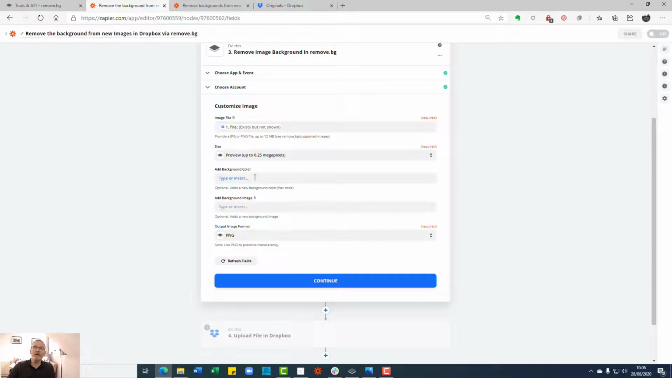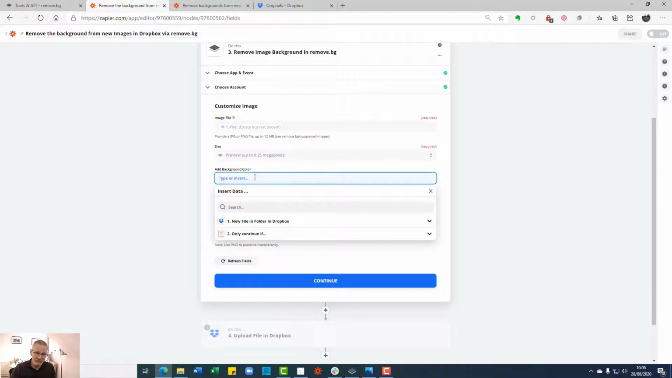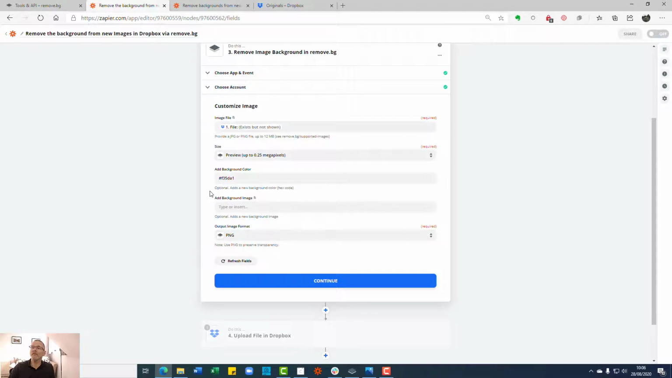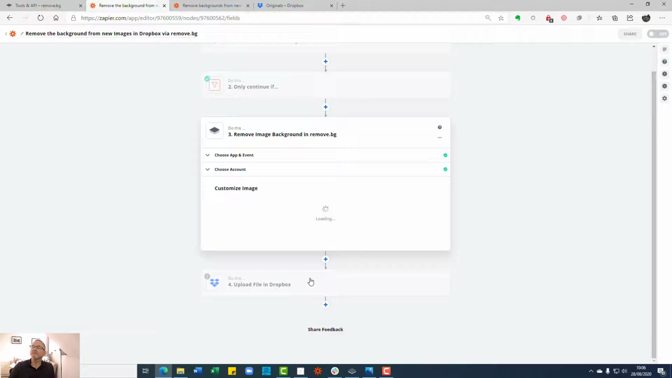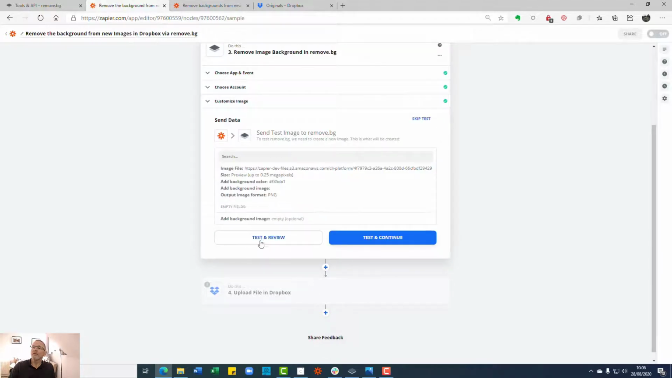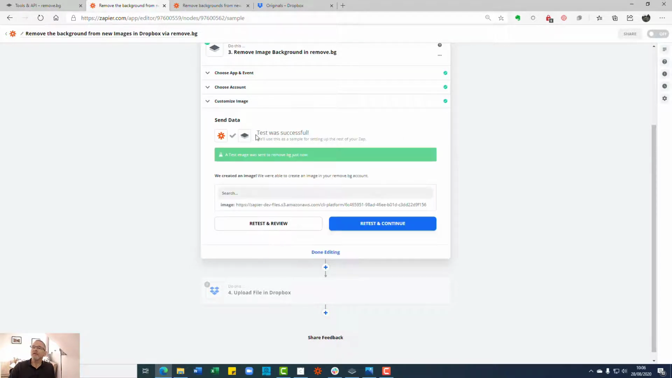You can also add a background or you can leave it as transparent. So I'm going to add a background color. Let's just choose F35DA1. I'm not sure what that'll be, but let's see when we save it. You could replace it with a background image if you wanted. I'm not going to bother. And then you've got the output format. So we'll just choose PNG in this stage. We'll click Test and Review just to make sure it creates that image. And the test was successful.